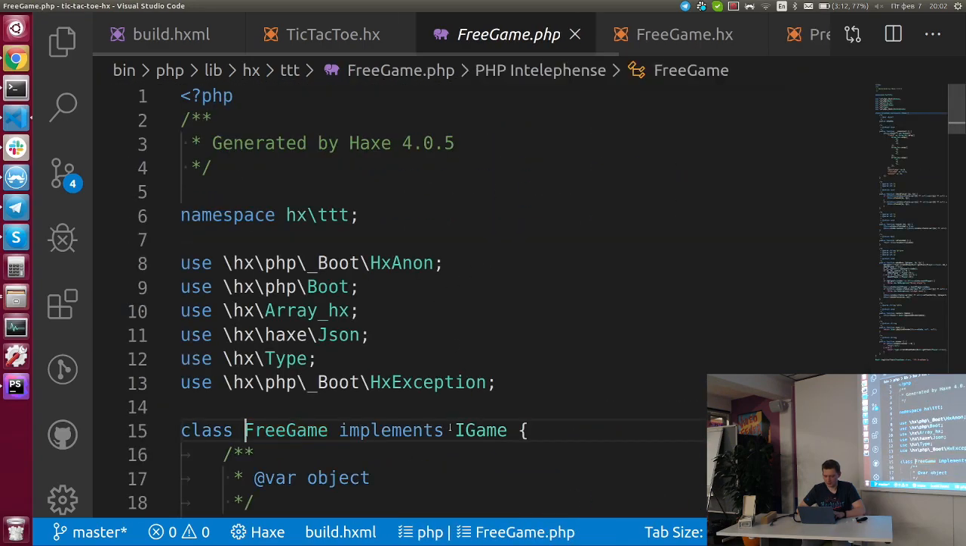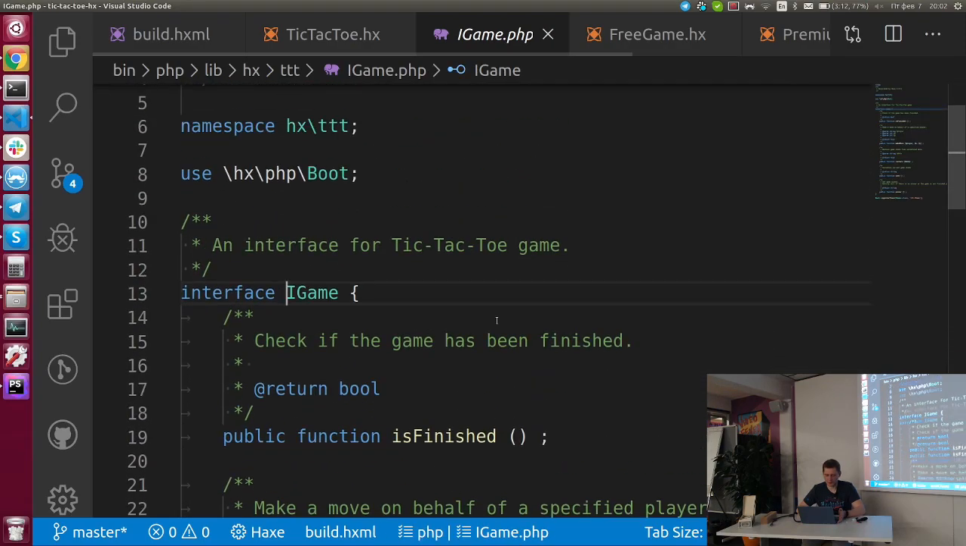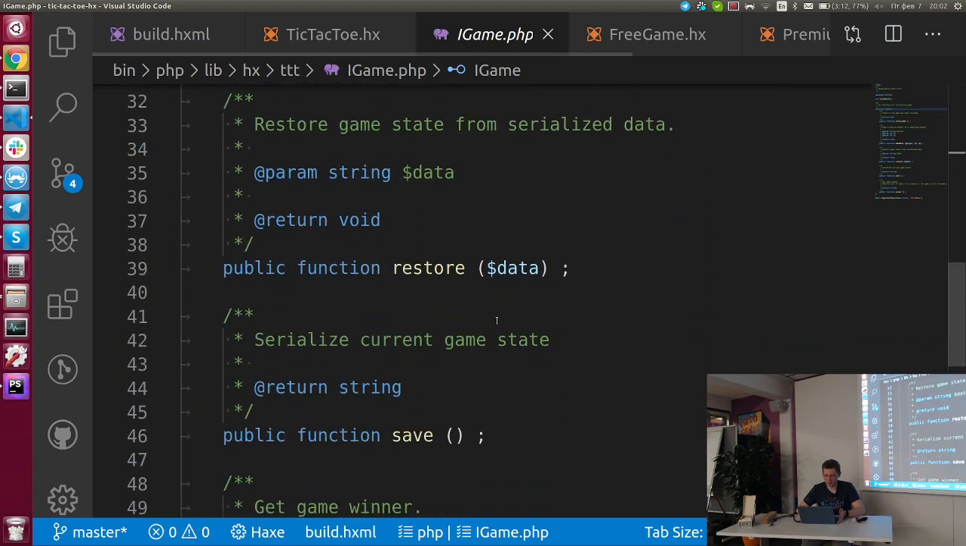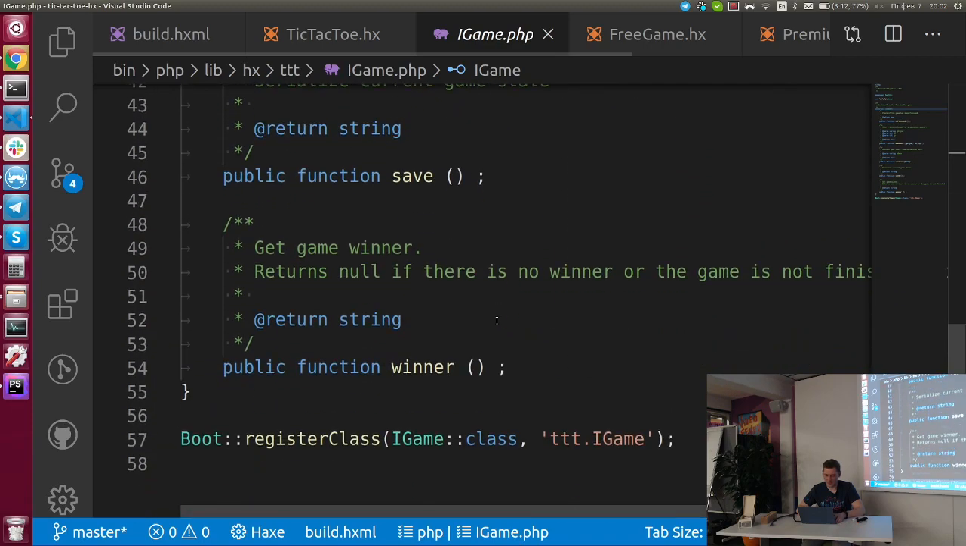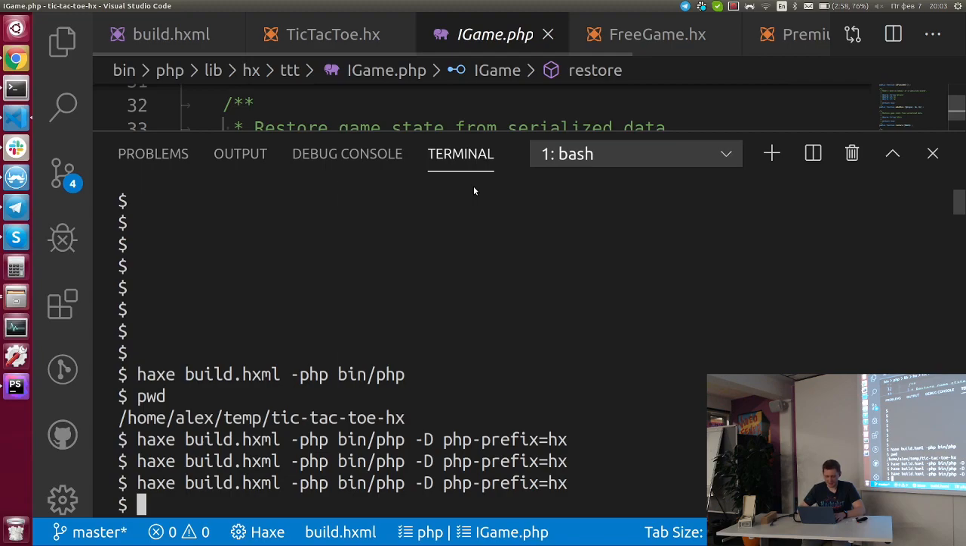What else? Here's, for example, an interface generated from Haxe code. It looks just like a normal PHP interface, which you would write by hand. So it's really easy. Now, as you can see, it's easy for the server guy. Let's check if it's easy for the client-side guy, for the JavaScript guy. I have to apologize. I haven't coded JavaScript for a long time, and almost never. I try to avoid it.